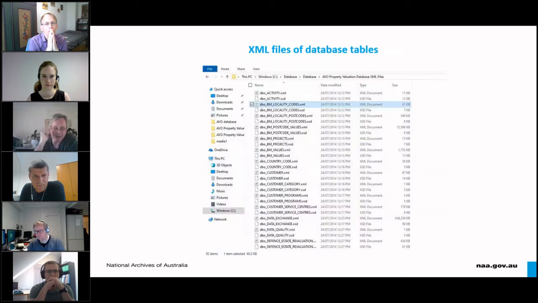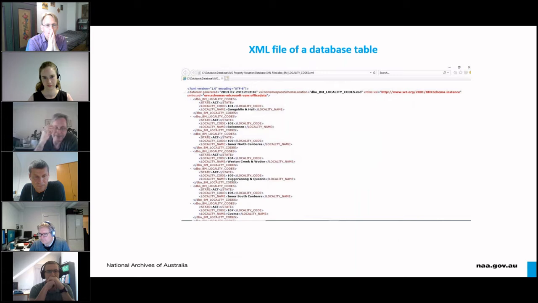As well as the native SQL data files, the transfer included an export of the database tables in XML. And this screenshot shows the various XML files. And here's one of those XML files opened up. And of course, the advantage with XML is that it's both machine and human readable. However, it's not necessarily easy to import them back into a database management system if you wanted to recreate the database.